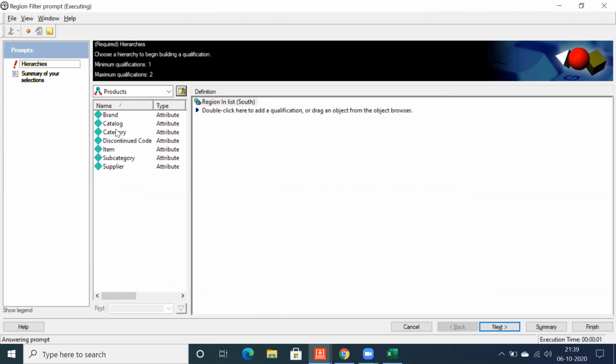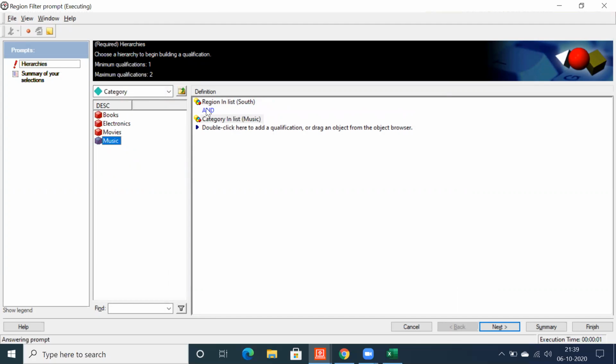Instead of drag and drop category, what you want to select, double click, you are going to get these elements. Let's say I want to select music. Straight away we can drag and drop music. You can see category in list music. This is a shortcut. No need to add those elements, all these things. It's a waste of time, correct? So this is more flexible.